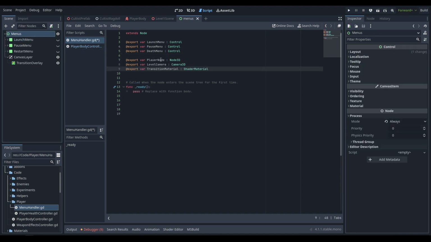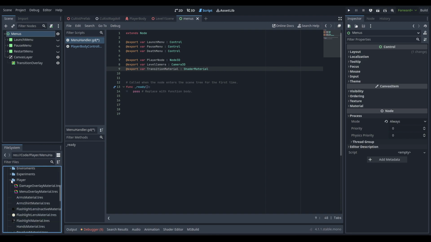Now, just below that, we can add a reference to the player node, the level camera, and the transition material. Now, the player node and the level camera are actually going to be referenced in the level scene, and then the transition material is just going to be the material in the materials folder underneath player, and that's going to be the menu overlay material right there.